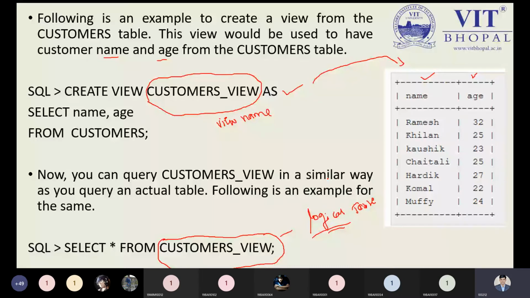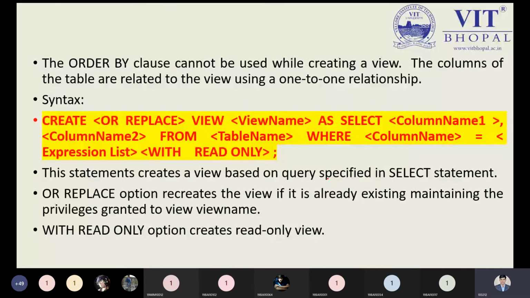So one by one, you have to understand all the points properly. Order by clause cannot be used while creating the view. So if you want to create the view and you want to use the order by clause, you can't use it. Okay, so this is the point. Now, what is the sense of using the order by clause? If you're remembering the order by clause, can anyone tell me?